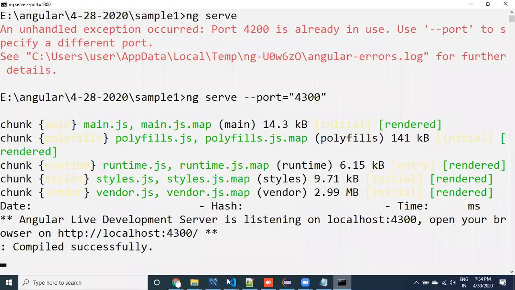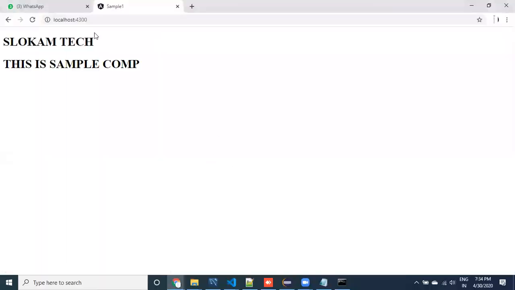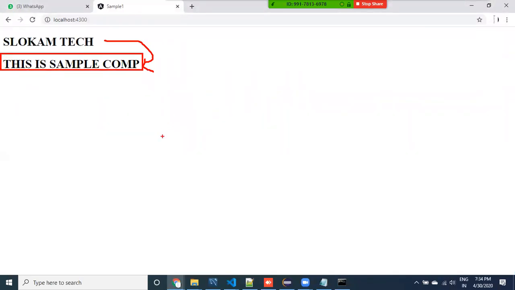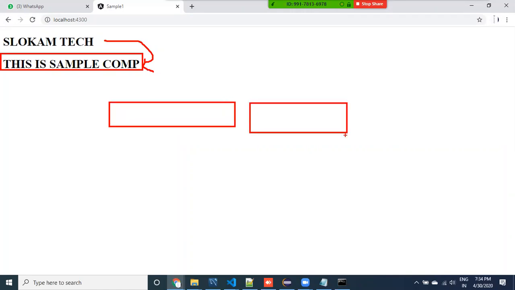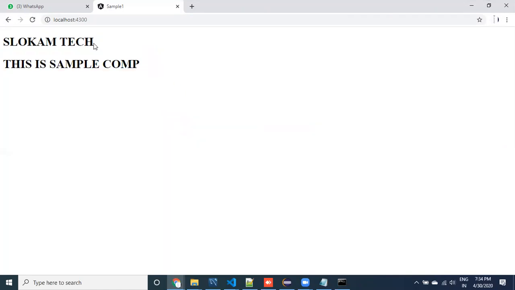Yes, it's running now. Let us go to 4300. When I run this, see here, guys, this is from the app component and this is from another component. In the app component, we called the sample1 component, so sample1 component related stuff came here. The same way you can use multiple components in the app component. This is a basic introduction.